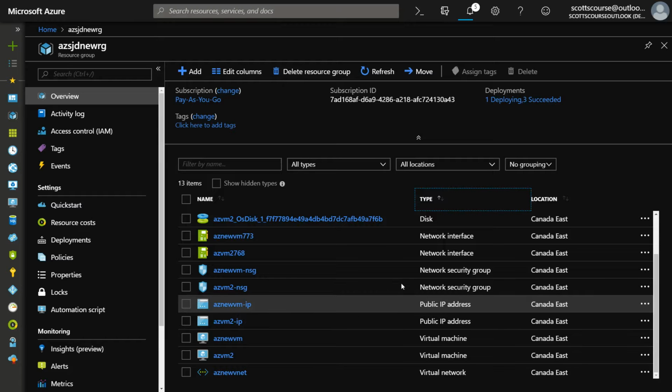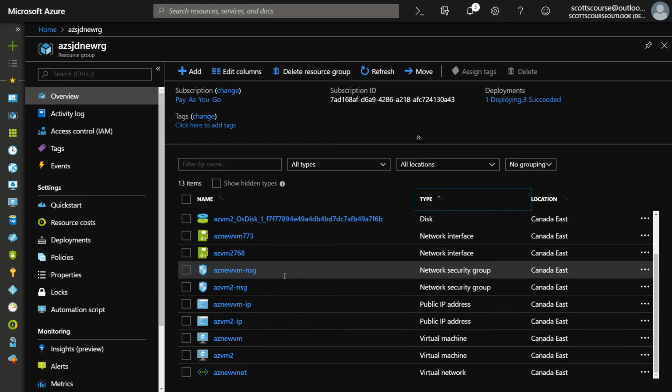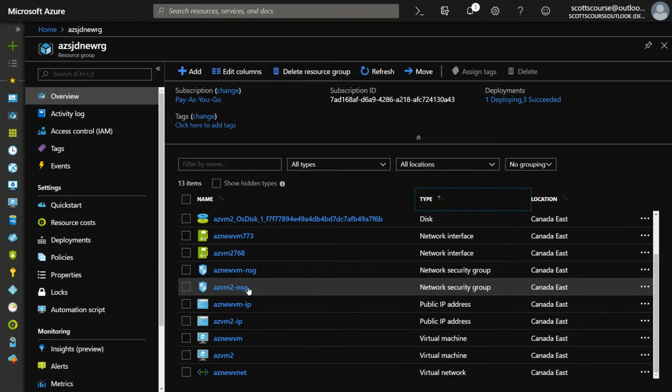So I've created a second virtual machine using the portal, and we can see here in the resource group that there are now two network security groups. So Azure creates you a network security group. When you create VMs using the portal, it doesn't even ask you or let you opt out of that. It'll create one for you.